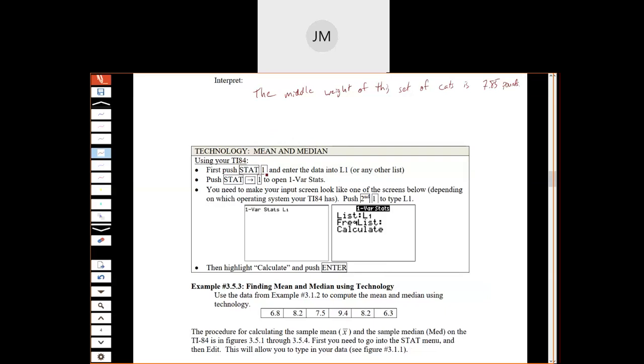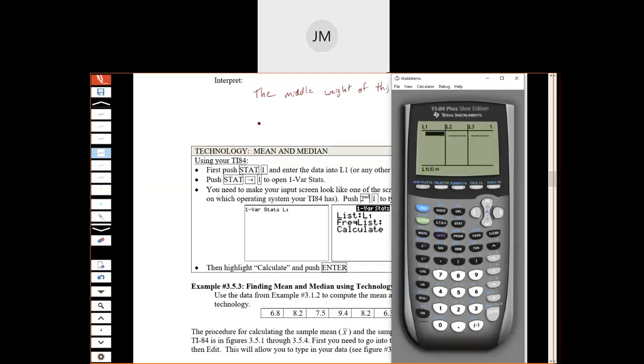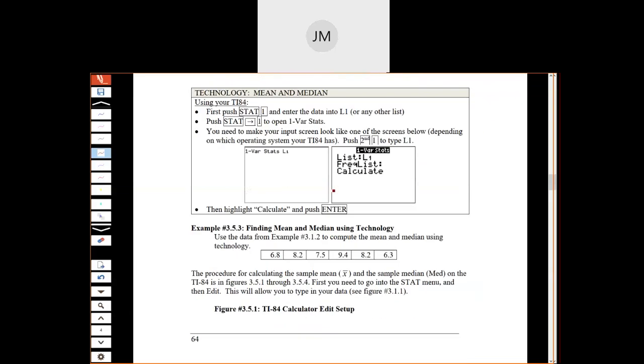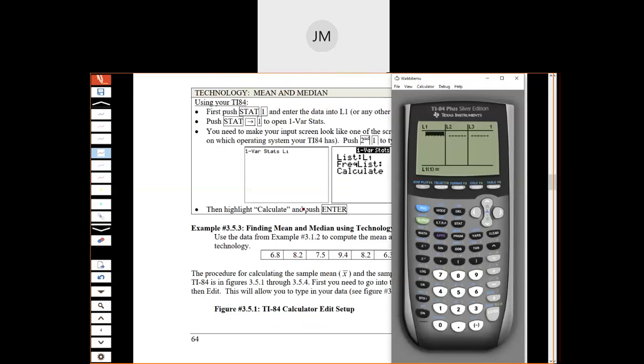So I'm going to hit stat and then hit 1 or just hit enter, and I'm going to enter my data into L1. We could really use any list. It doesn't have to be L1, but we're just going to use L1 for this example. Here we have our data set again. I'm just going to enter these data values in. So I have 6.8, and I hit enter, and it shows up. We'll enter all of the data in. Okay, so this was my list of 6 data values.